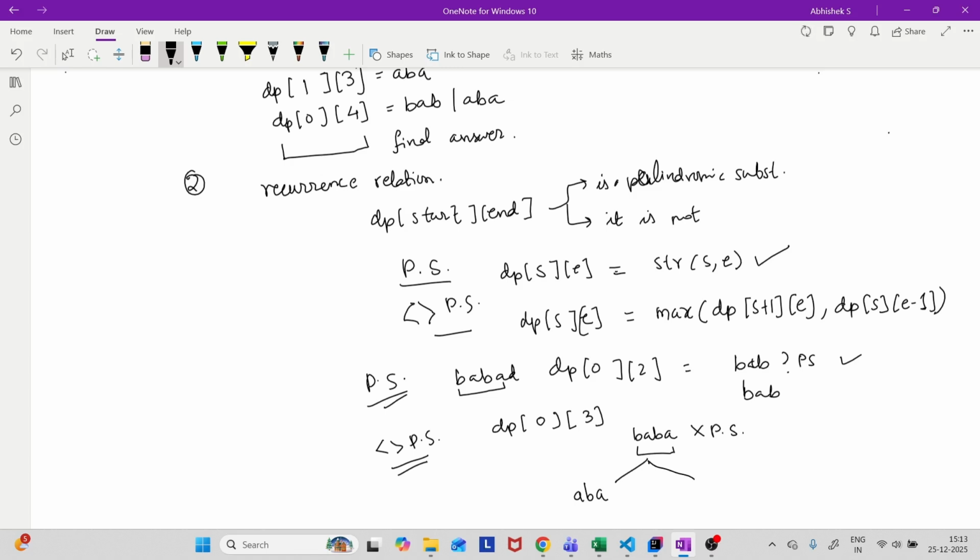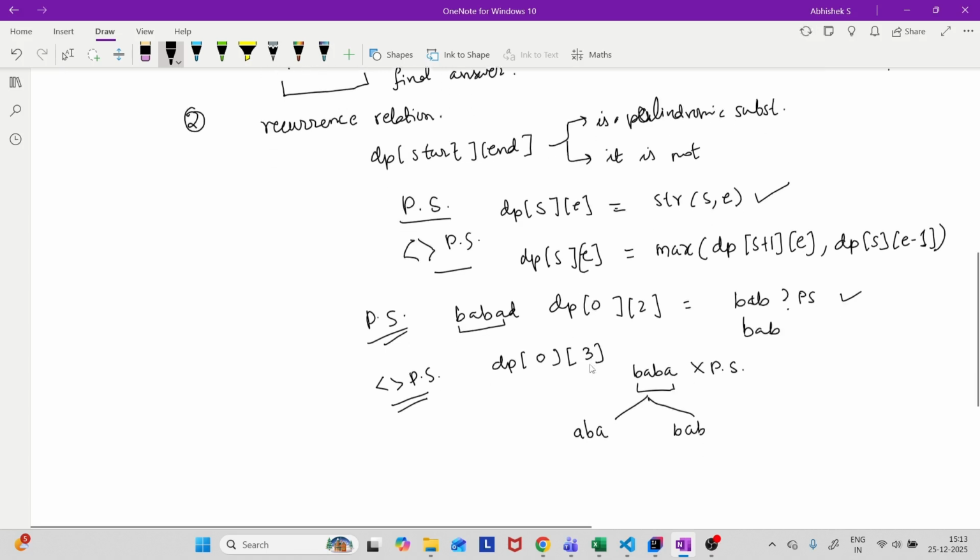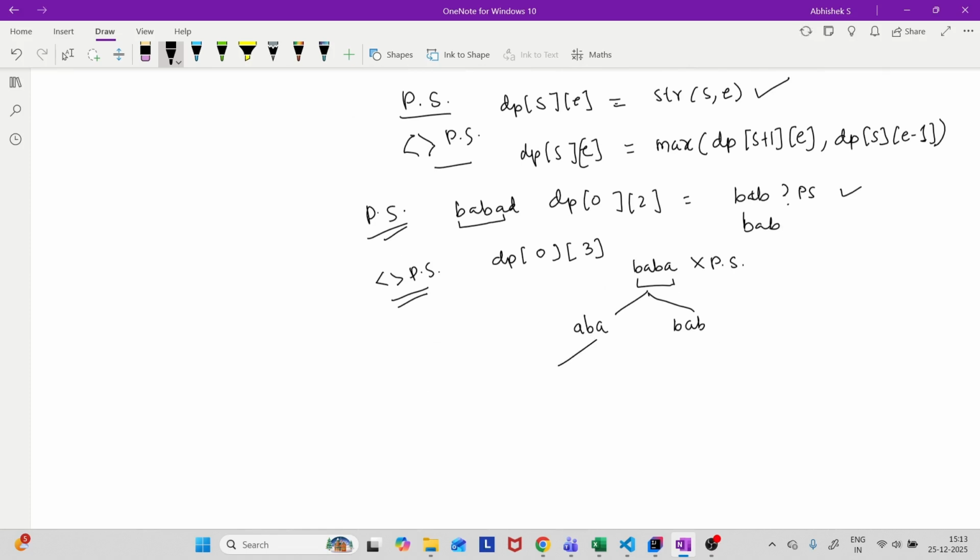Similarly, we can move the end pointer one step back and check for BAB. Similarly, in the next step here, we'll be checking for the strings BA and AB. Similarly here, we'll be checking for the strings AB and BA. It will continue till we go all the way to A, B.